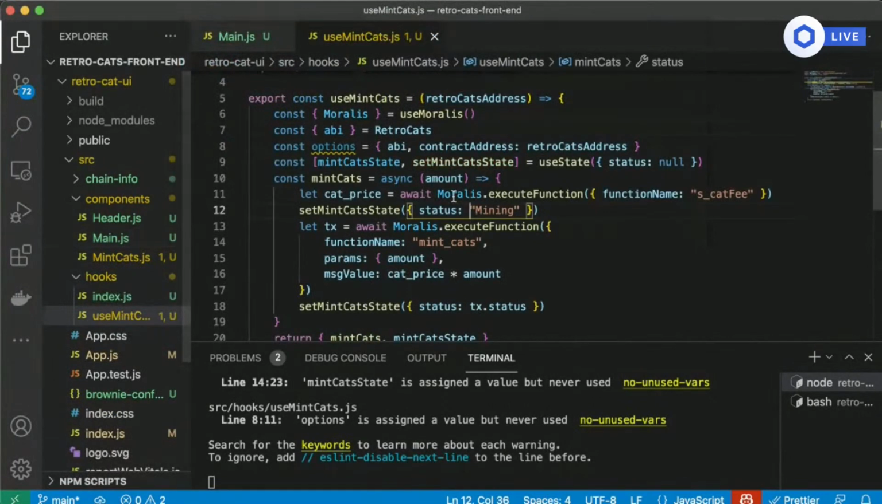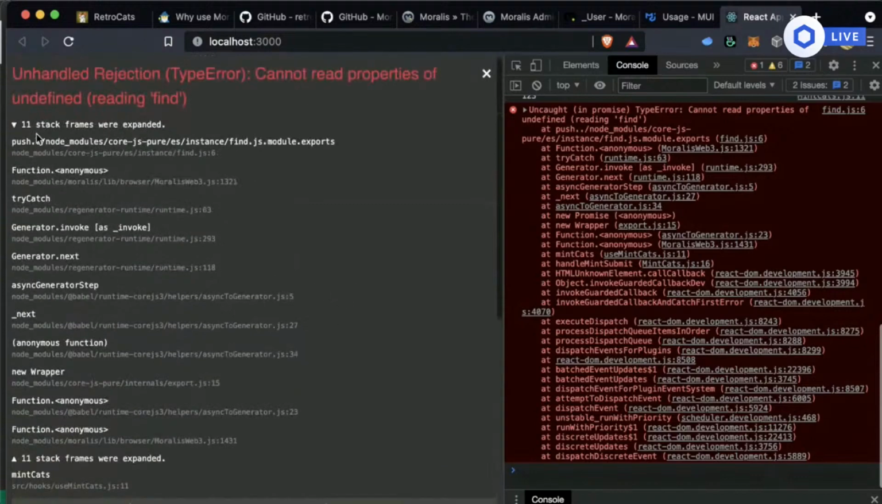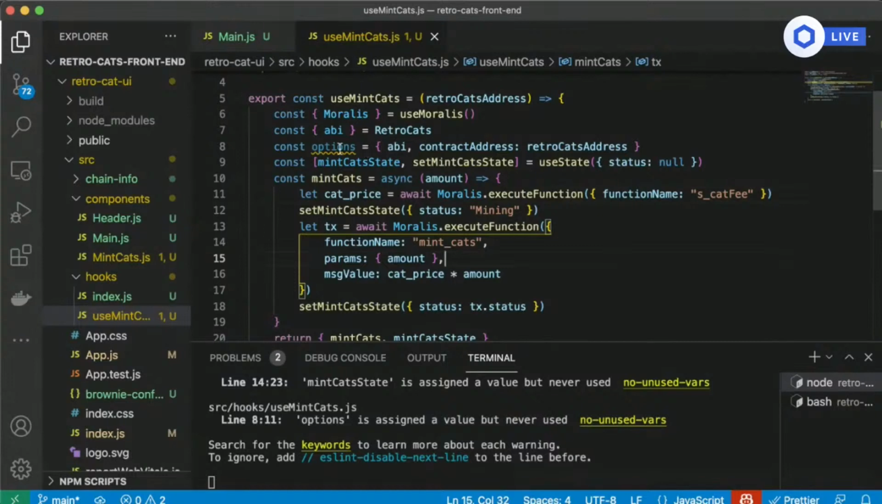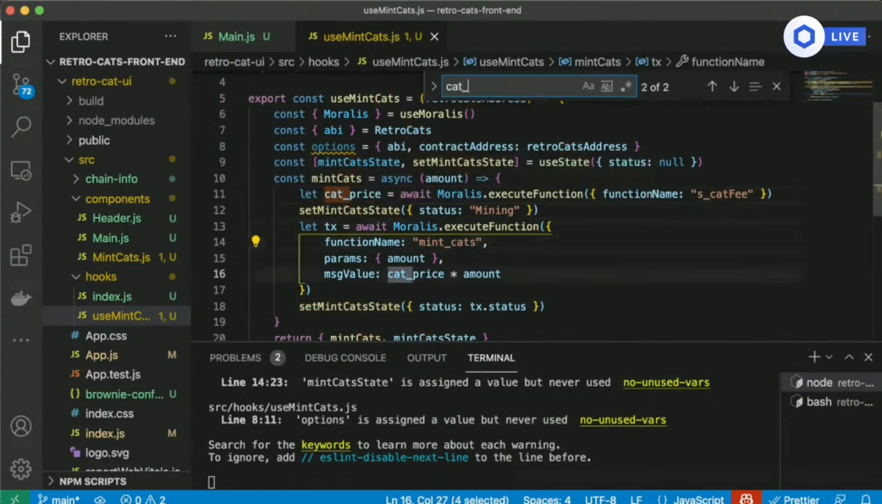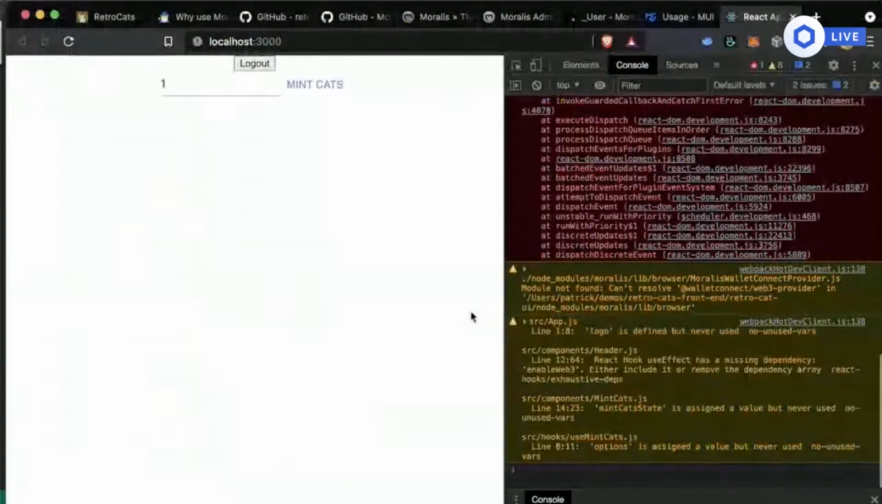Use mint cats. Almost works. The header works. Unhandled rejection type error. Cannot read properties of undefined, reading find. So it's saying let cat price. It's not happy with the cat price here. Cat price, which executes the function as cat fee. What if I just set that manually?